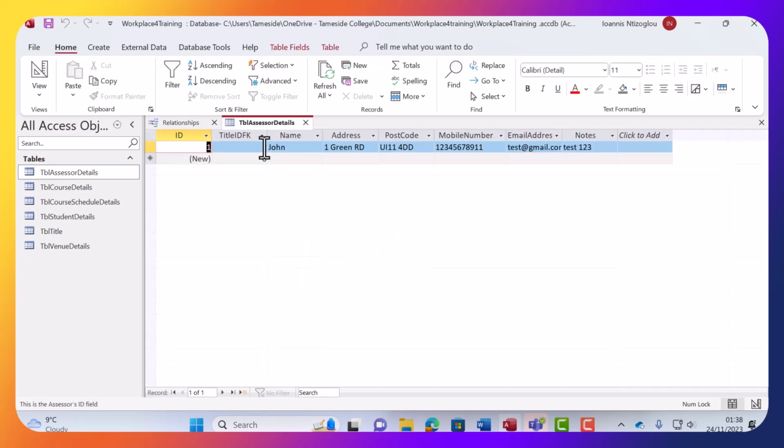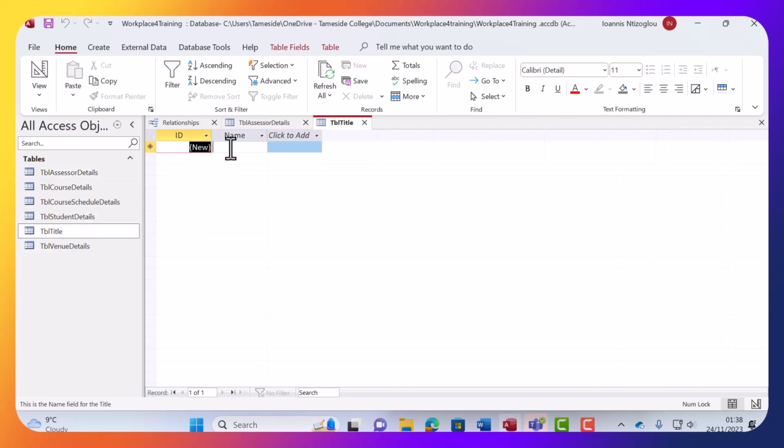So let's go back to the datasheet view. Yes. Okay, I've got a record 1 for the title ID FK. Now I need to go to the titles table, and I need to generate a title ID 1. So I'm just gonna call this Mr.